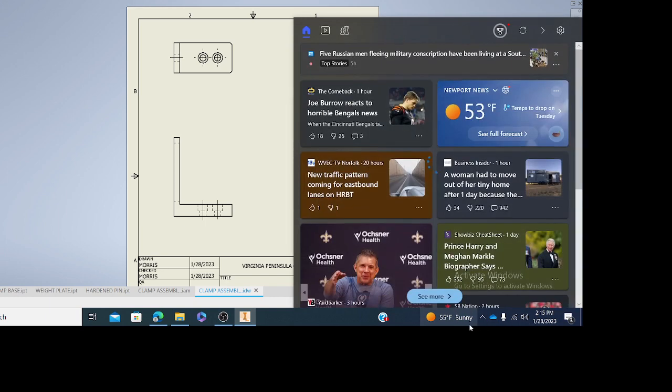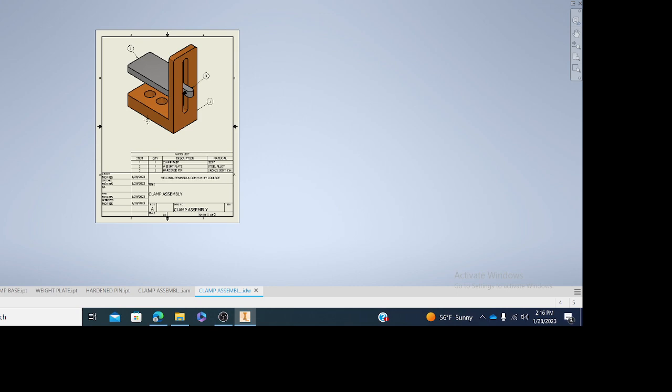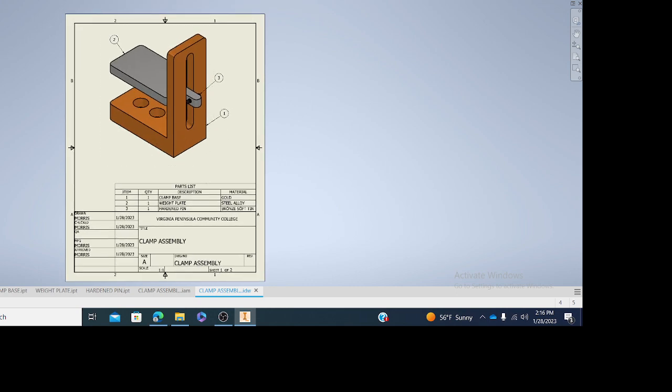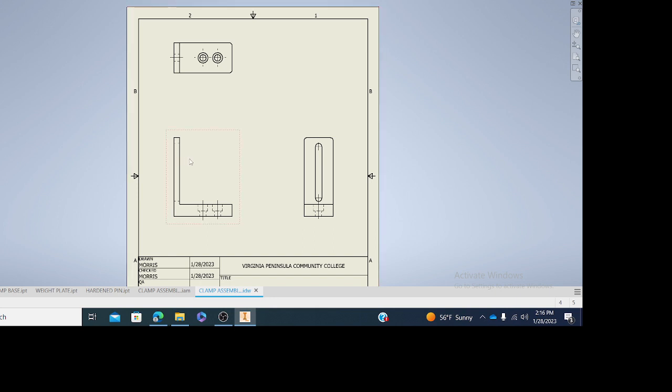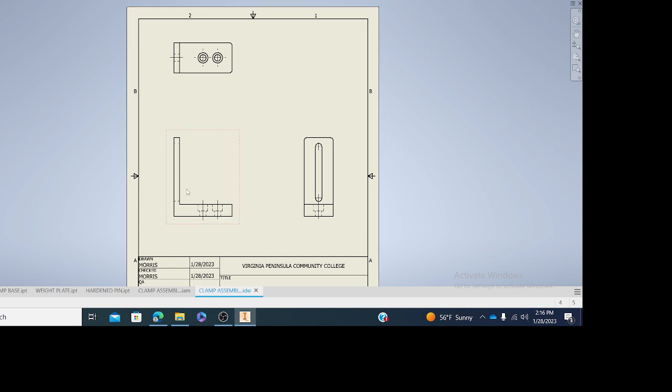Now, so that's the first part. So sheet one's our assembly right here. Sheet one's our assembly, and then sheet 2 this is our detail. This is our first part. Notice on the assembly, when we go back to sheet 1, part 1 right here, it tells you what it is. It's the clamp base. If you go to sheet 2, there's part 1.